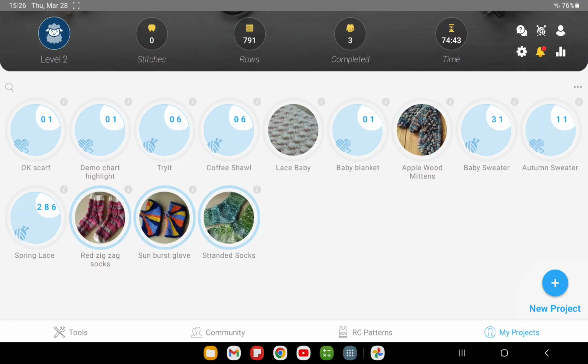Hi, my name is Sharon, and I'd like to show you how to create a chart on the Miro Counter app, and also how to import it into a project.